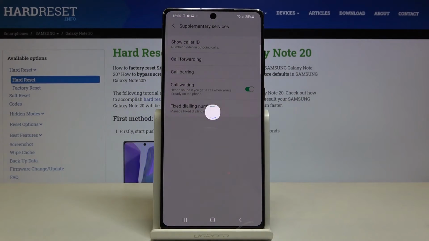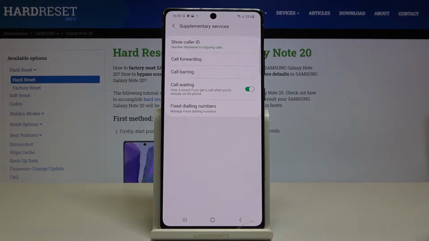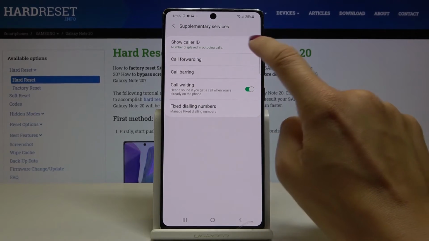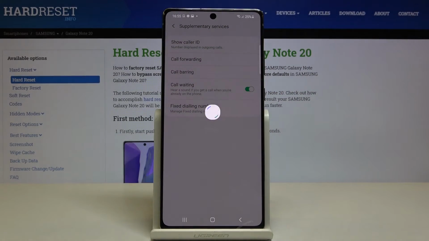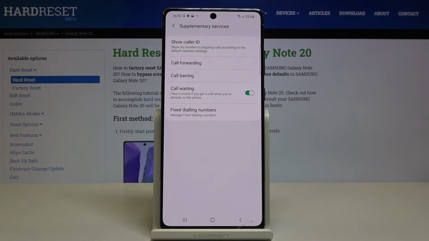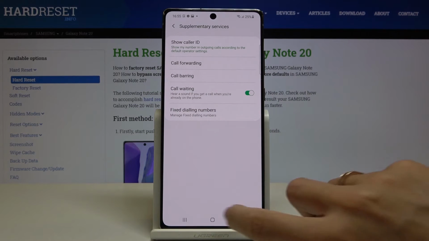Then if you will pick show number, your number will be displayed in all outgoing calls. And this is it. Obviously you can also pick network default, so it will be set up according to the default operator settings. And that would be all.